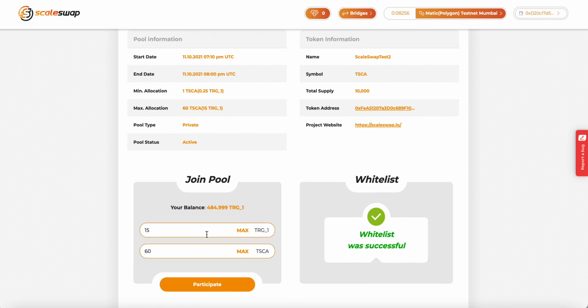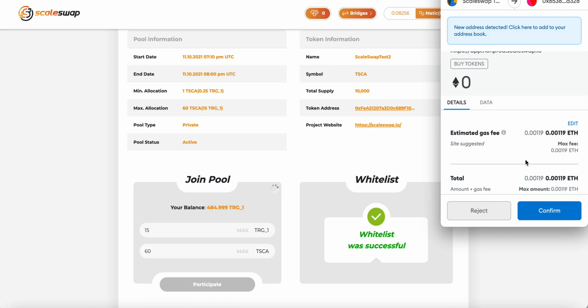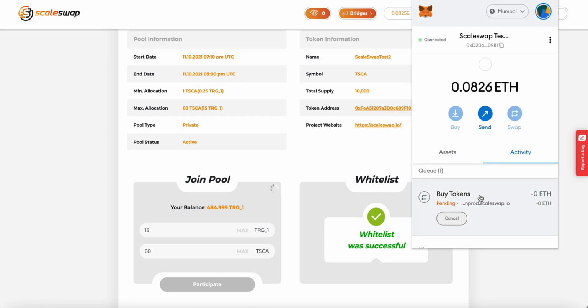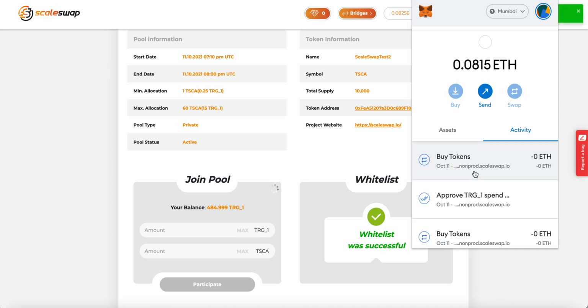I want to participate with the maximum amount. Let's go: 15 TRG for 60 test SCA token. Participate. Again, the transaction is calculated here automatically. Now I'm waiting. You can also verify by MetaMask that the transaction was executed, and it's a normal blockchain procedure to wait until it's verified. Yoo-hoo, it's verified.